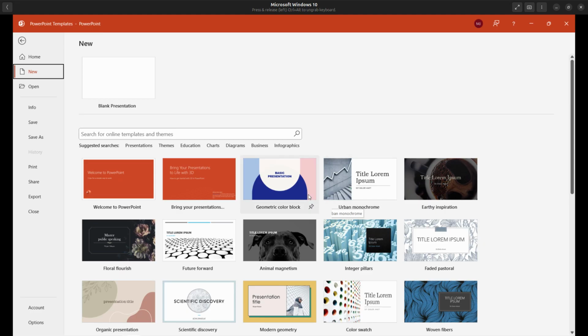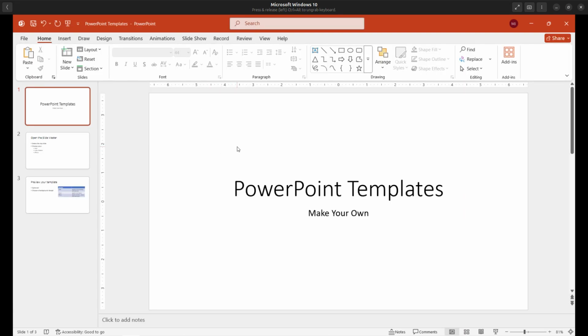Now, what exactly is a template? Well, a template is a combination of a few things. It's a set of colors, fonts, and also effects. Well, you may say, well, Mo, that's a theme, and that's correct. So typically this is a theme, but with PowerPoint, we can do some other things as well.